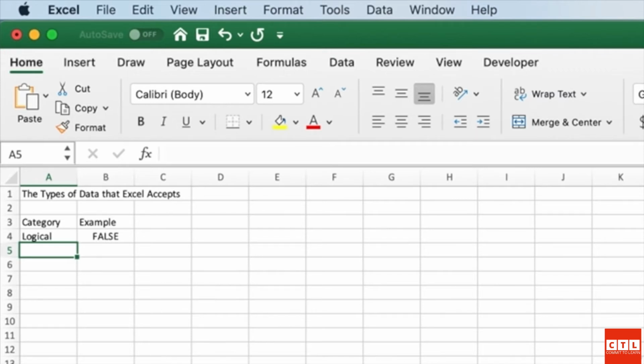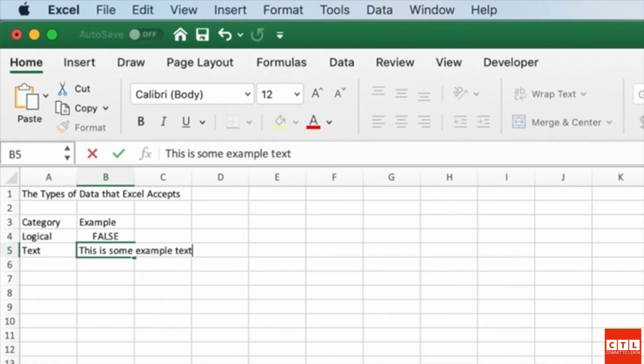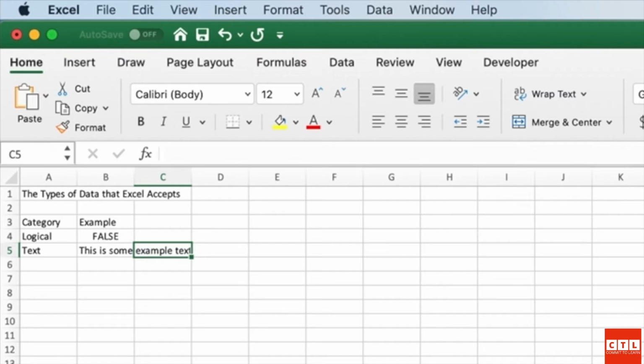Let's type in, how about category for text? Okay, and in cell B5, this is already what we've been doing, so this is very familiar. Let's type in, this is some example text. And we'll hit the tab key and see what happens when in cell C5 we type the word string.